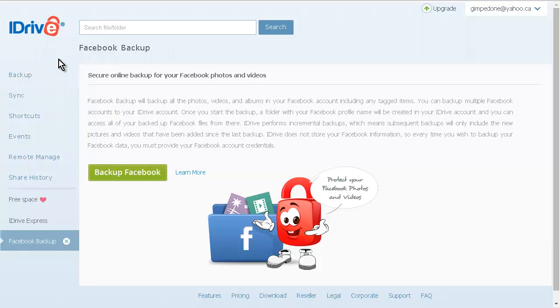Okay, so as you can see, iDrive is simple to use and very powerful. Also, you don't have to use a sync folder, so you can back up directly to the cloud without using up any of your precious disk space.